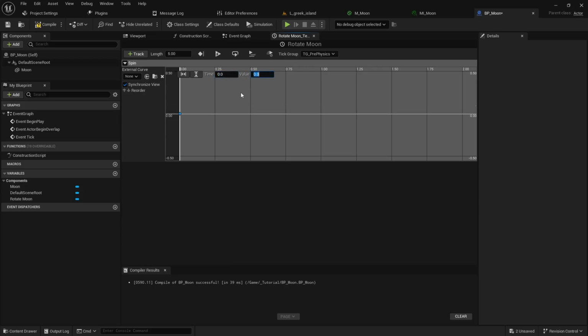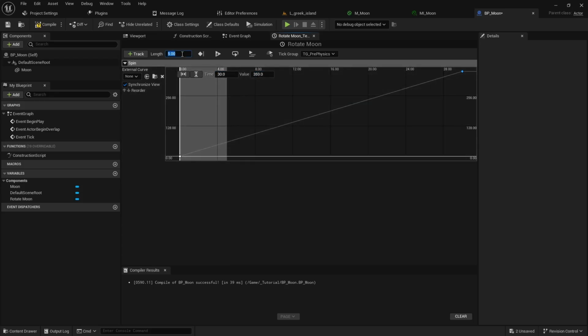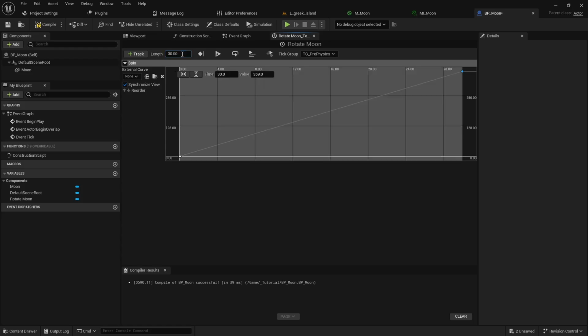We'll add our first keyframe by right clicking and doing keyframe, and then we'll do a value of 0, 0. Then right click, add a keyframe, and for our second value, I'm going to do a 30-second timeline, and then I'm going to set that value to be 359 degrees. Then I'm going to adjust the length of the timeline to 30 up here, and I'm also going to set this to loop by hitting this button here.